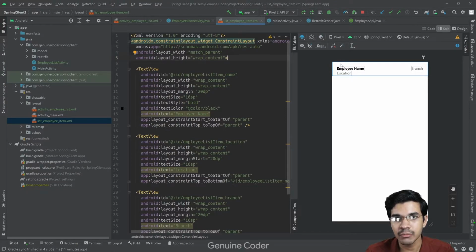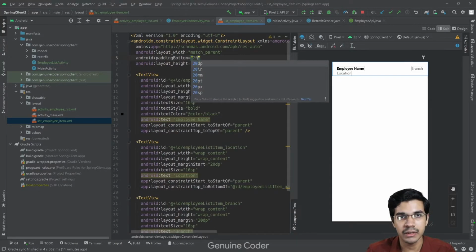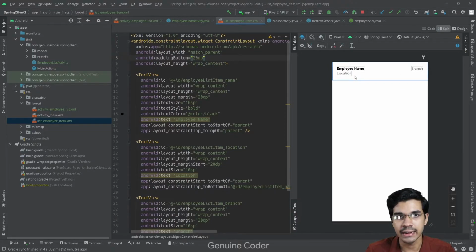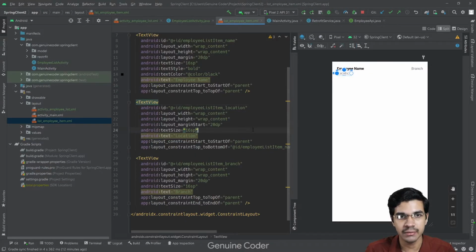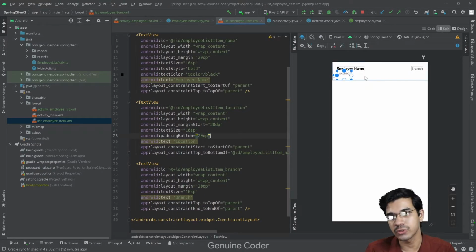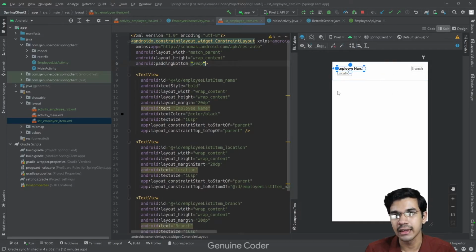Currently here you can see that in the top the margin is 20 dp. In the bottom there is no proper margin, so we need to give a margin there. So the easiest way is you can give padding bottom 20 dp, and it will add that proper margin, because for the employee name we have given this margin, so that in the top the margin is correct, but in the bottom the margin is not correct. So we can also give it like this here. Since location is the lowermost item, we can give padding bottom like that, and it will create a padding in the bottom. So for now I will just use it here, padding bottom, so that everything looks fine.